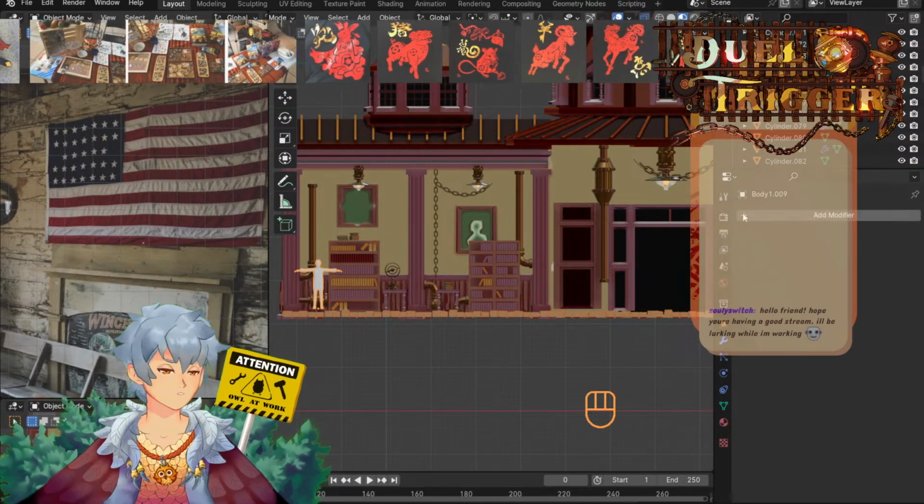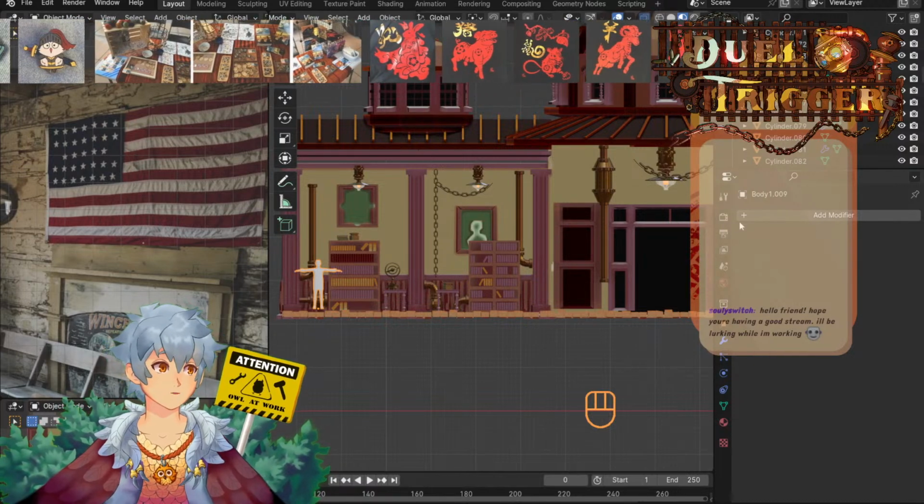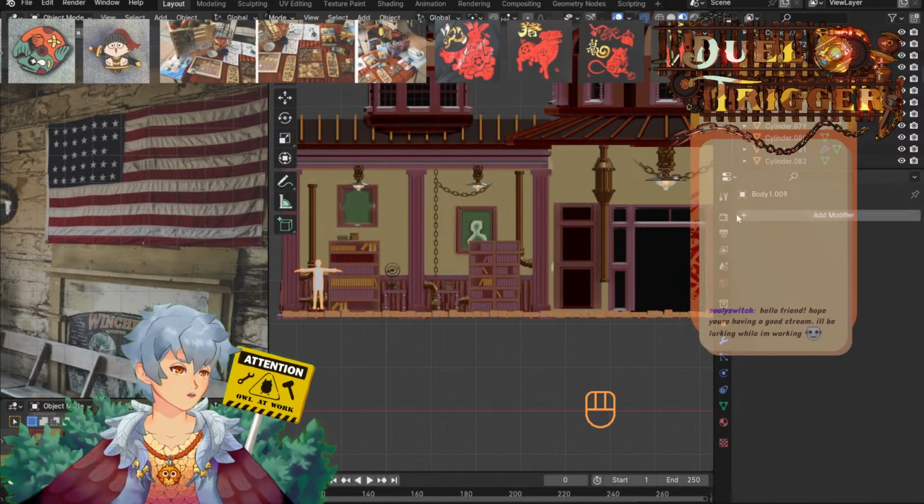I'm a little bit late today because I was working on some epoxy keychains, and so that took me about an hour to do.